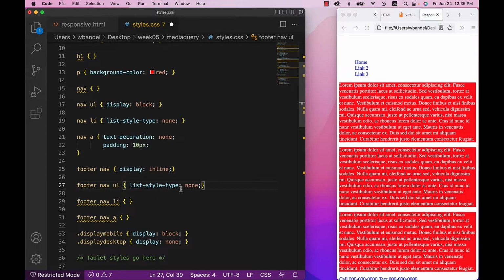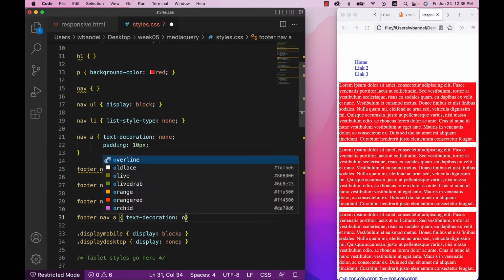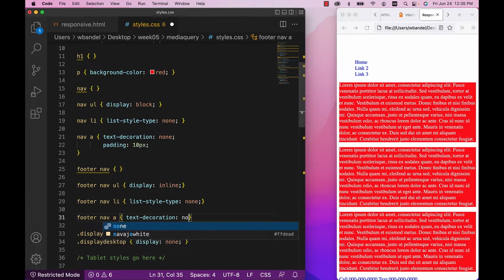Oh wait, I got these on the wrong line. This one will go here. This one will go here. I was just thinking for the footer, I might not necessarily mind, because usually footers have kind of more simplified looking links, but we can do the same thing. Text decoration, none. Save that, refresh.